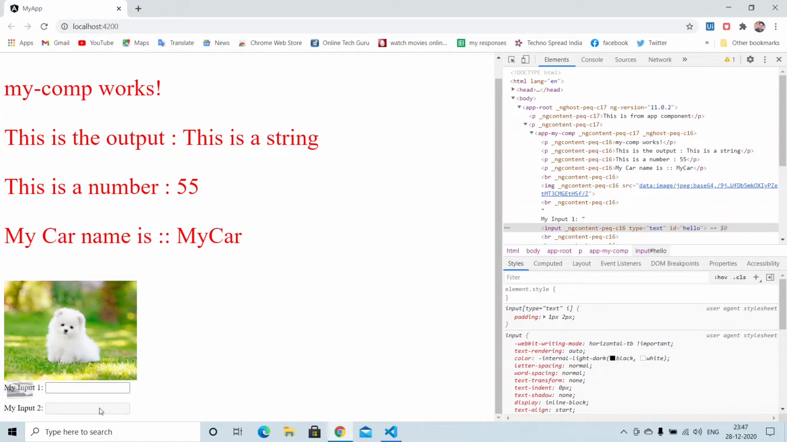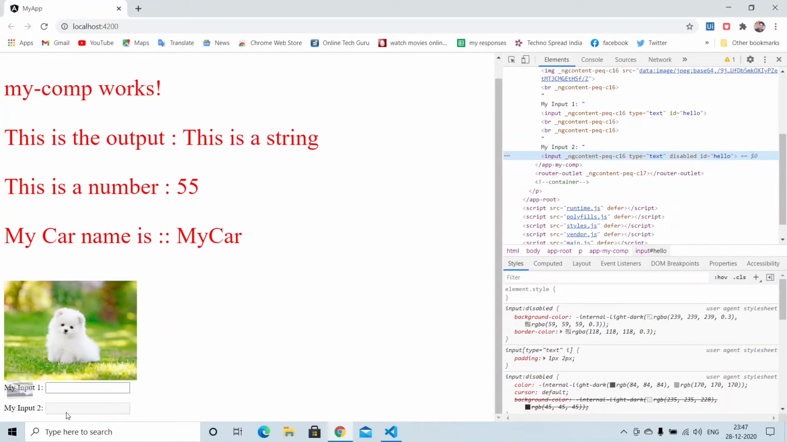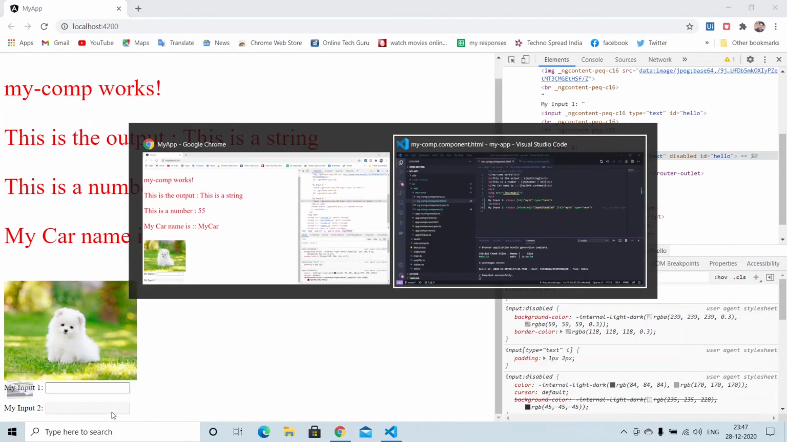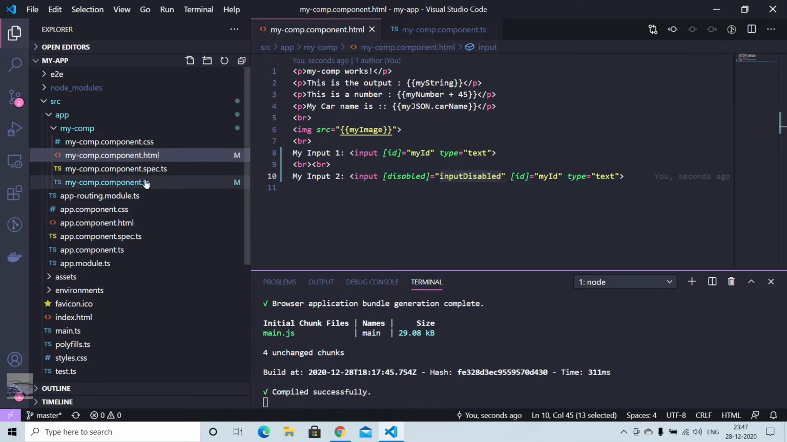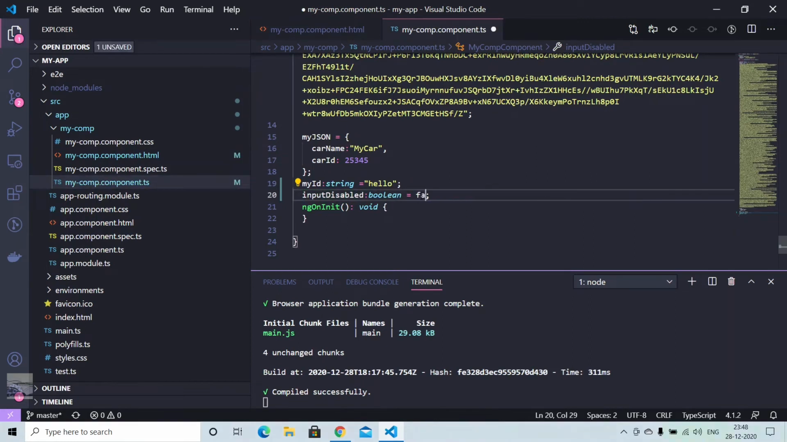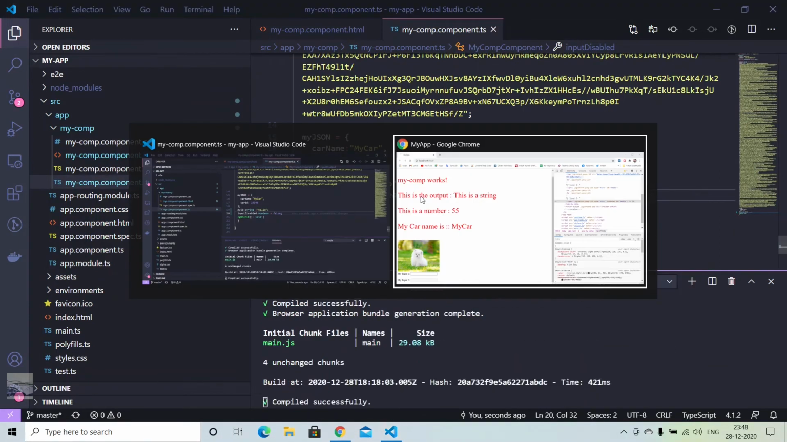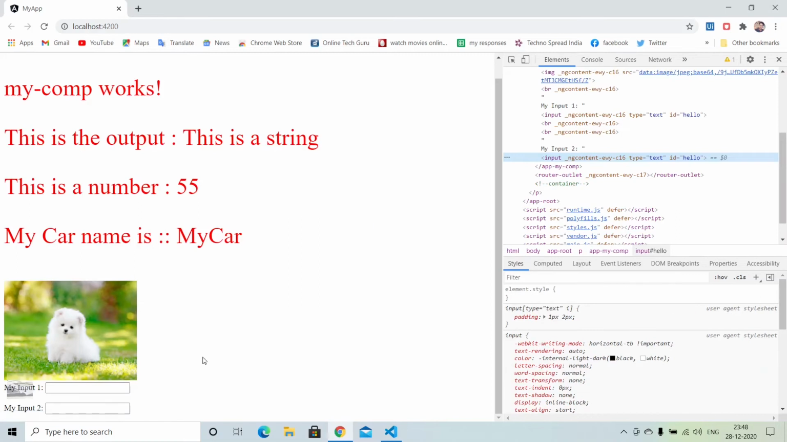So you see we have this input 2 as disabled. Now let's change it to false. After refresh, you see our disabled input tag is enabled now after we change the property in Angular.